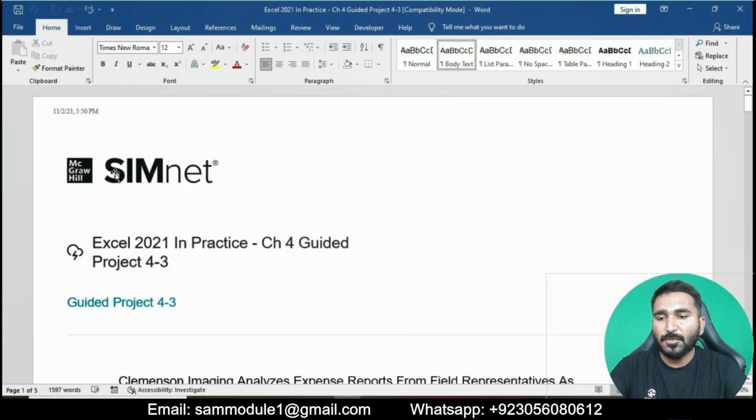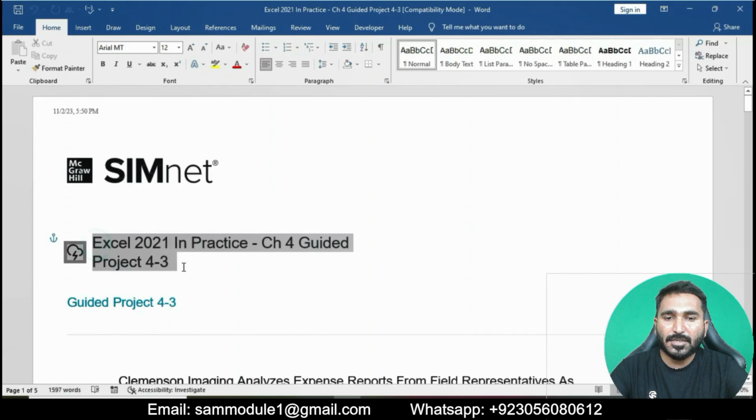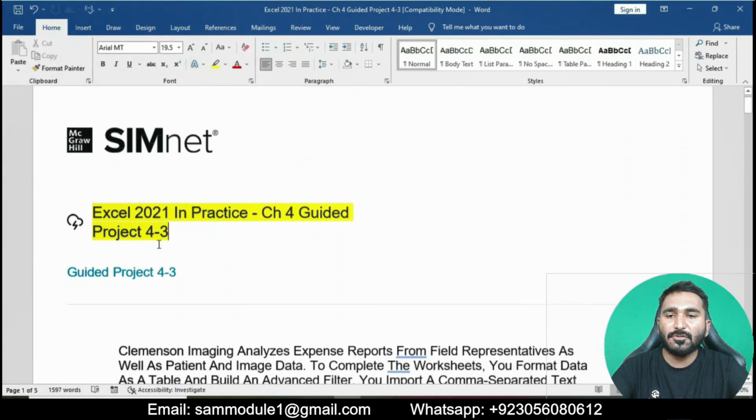Okay, let's start our project. To solve it step by step, we will go to the McGraw Hill SIMnet, and the title of the project is Excel 2021 in Practice, Chapter 4, Guided Project 4-3. Basically, we will go to the SIMnet website and download this project.